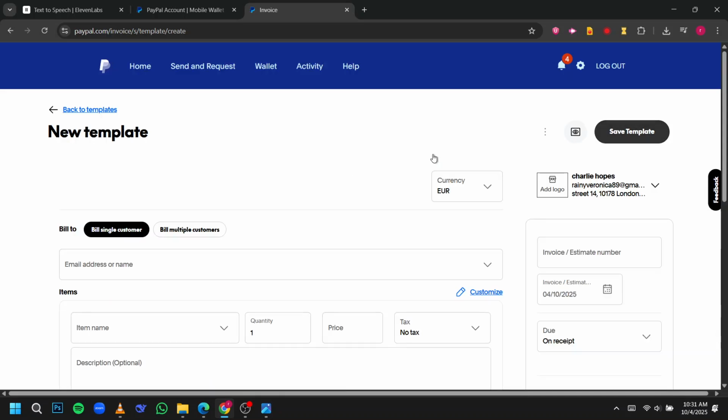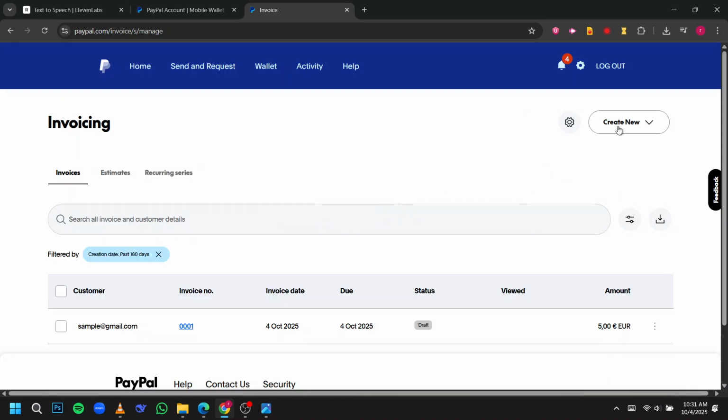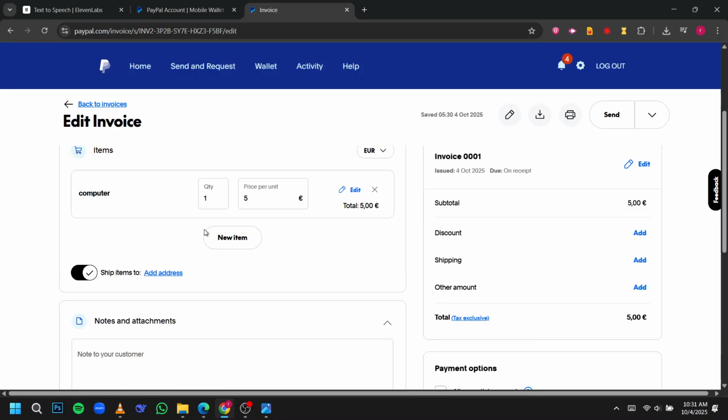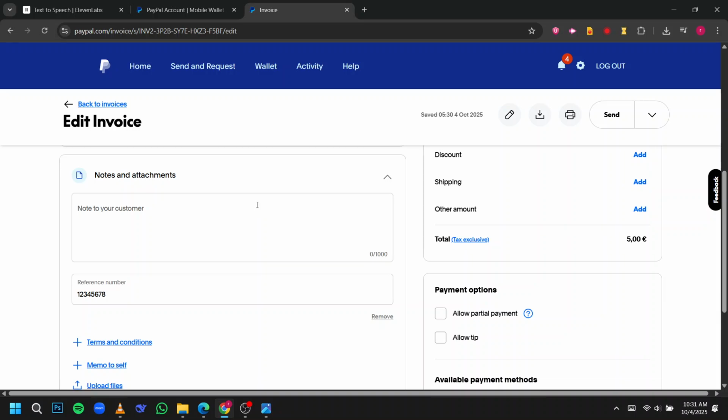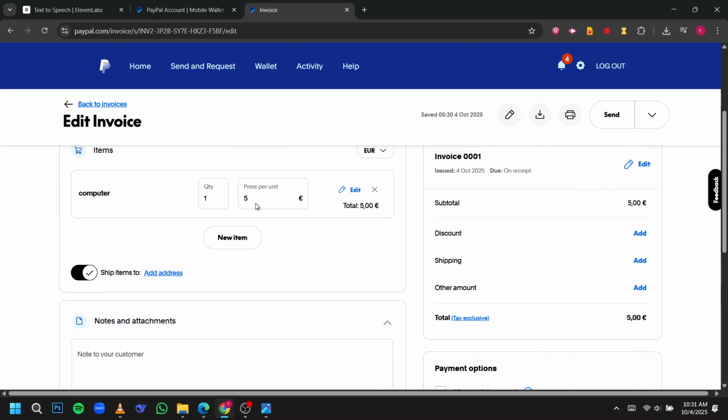Fill in details such as the customer's email address and any other relevant information. You'll also need to provide specific details about the invoice content, including item descriptions, quantities, and prices for each item you are billing. Pay careful attention here to ensure accuracy. PayPal also offers customization options.